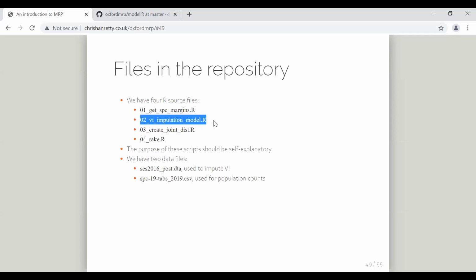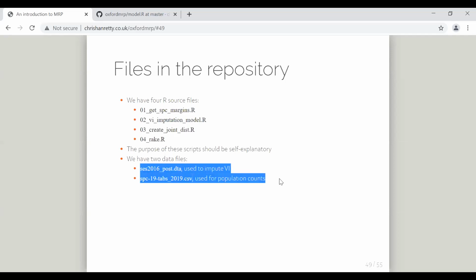If you want to impute vote intention, you're going to have a model to do that. And you want to have some source of data that you can use as a joint distribution that is going to be raked. So in this particular case, I've not actually included the joint distribution. That's because it's the annual population survey microdata, and they tend to get a little bit sniffy when people redistribute that. But it is available on the UK Data Service, so you can sign up and download it for free.